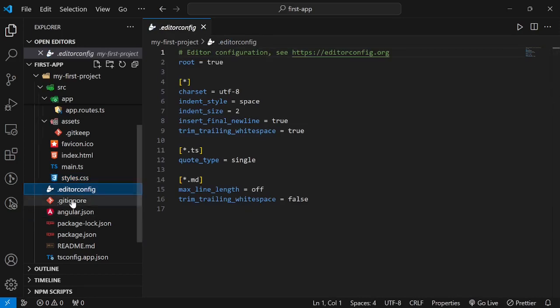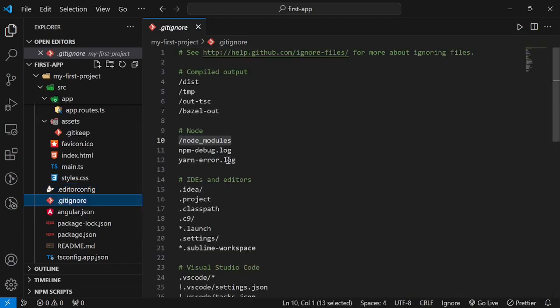Next is your .gitignore. This file is specifically used for git configuration. It intentionally lists untracked files that git should ignore. Whatever files you want git to ignore, you can mention them inside .gitignore. Basically, you can see we always write node_modules inside this, because node_modules is very large.